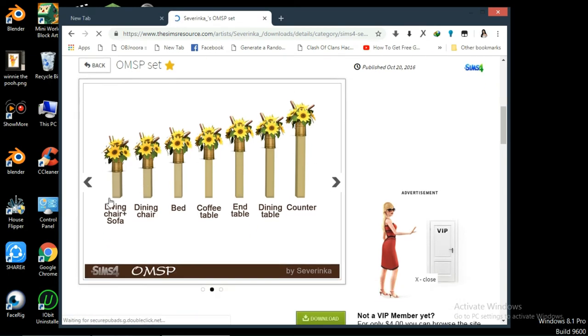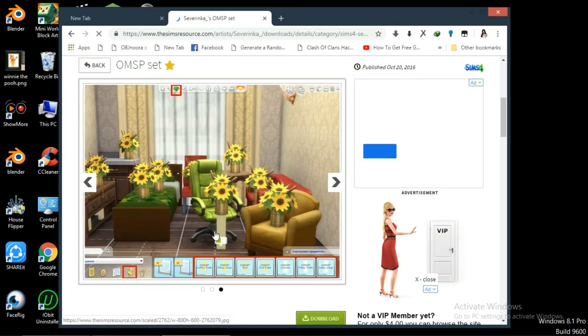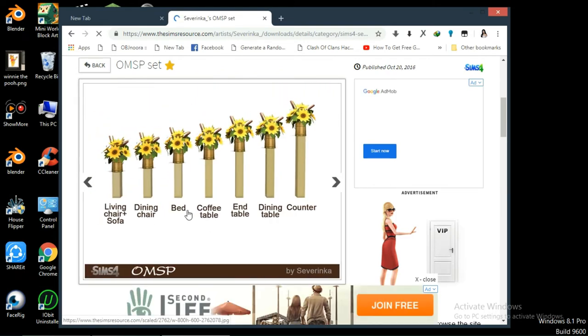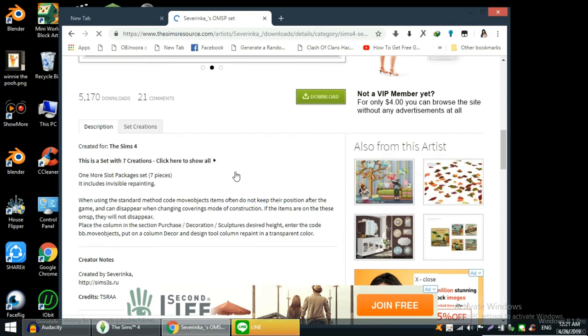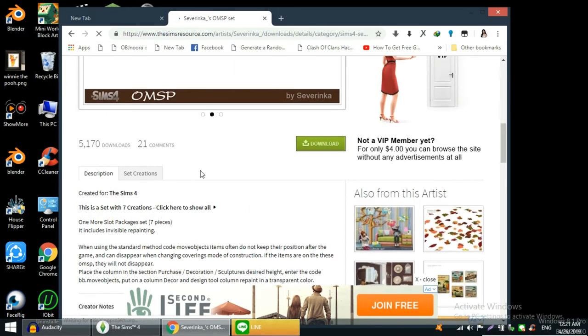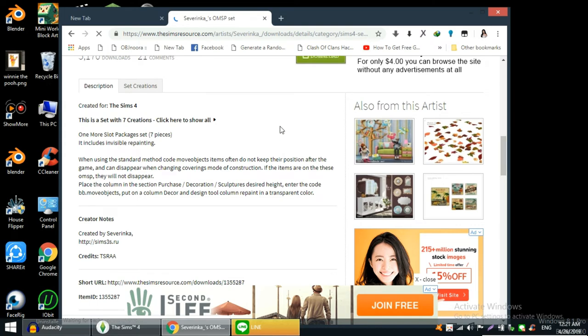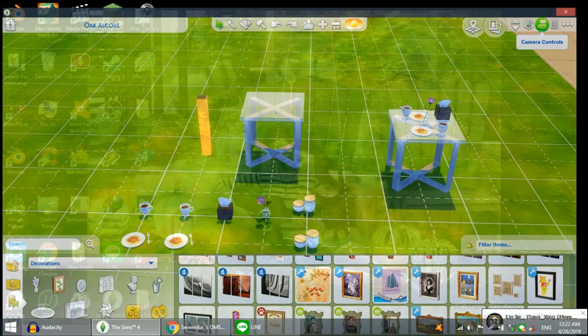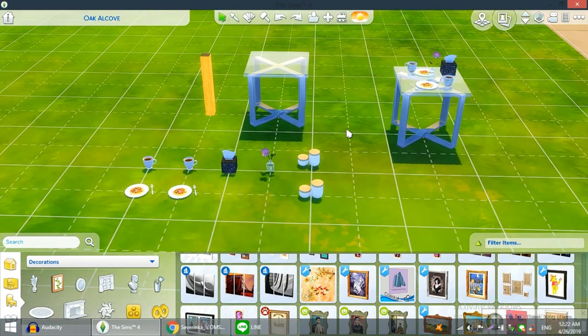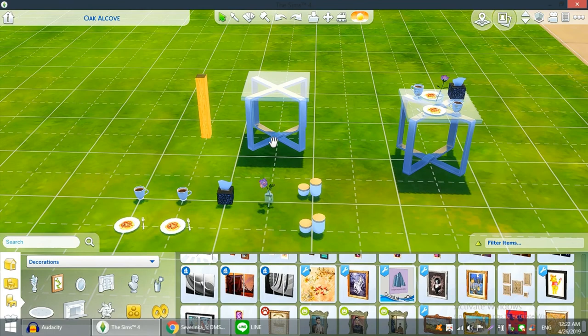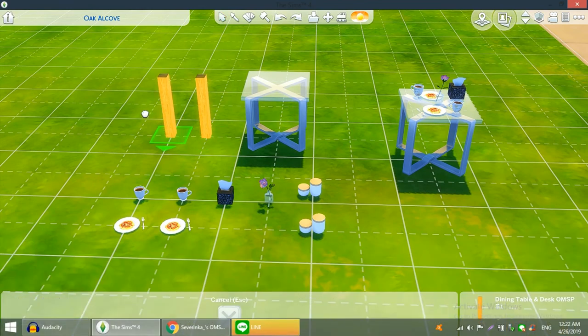Okay guys, so you see it has a living chair, sofa, dining chair, bed, coffee table, end table, dining table, counter, so you can put things anywhere you want. You just need to download it from TSR. I will put the link below. Okay, so we are back to the Sims. Okay guys, so I will show you how to do it.